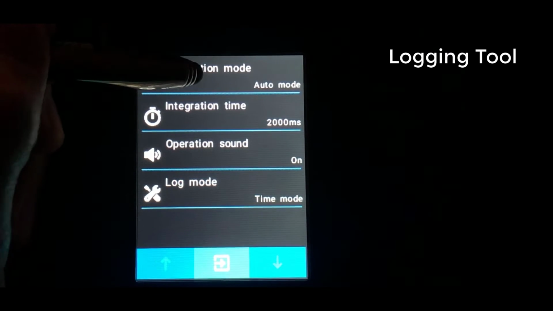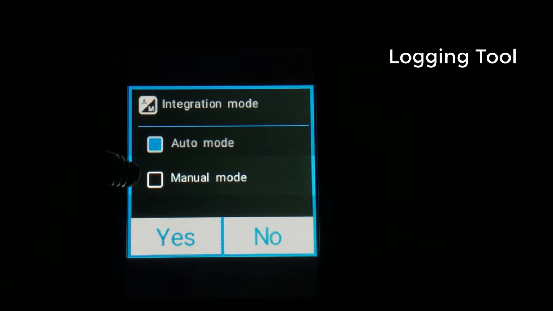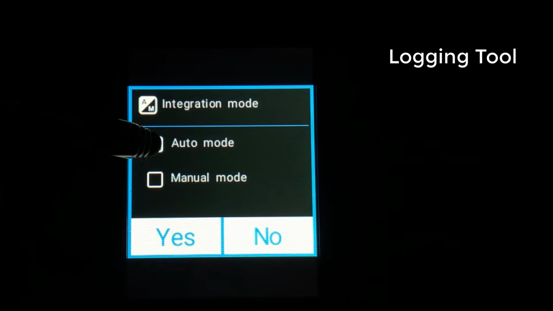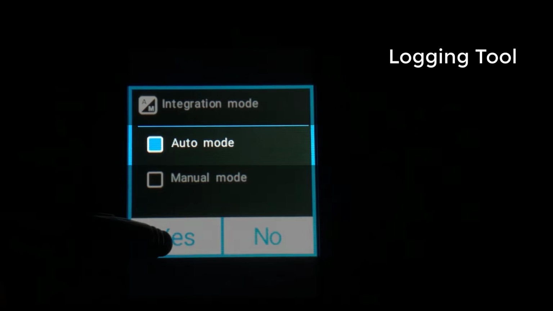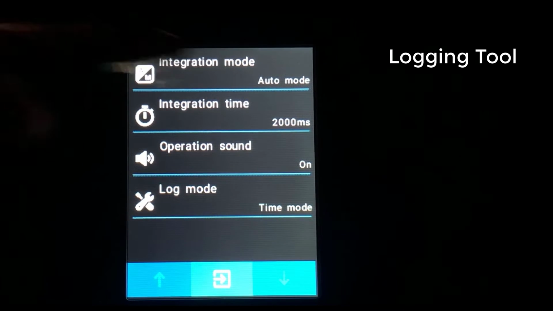So this first option is the integration mode. So we have two options of either setting that to manual or automated. So the integration mode is how many milliseconds you want to have the measurement taken for. So you can set it for 200 milliseconds, 2000 milliseconds, and you do that through the manual mode. Or otherwise you can use automated mode, and that integration time will be changing based on what the light intensity is. So we'll go ahead and leave that on automatic.